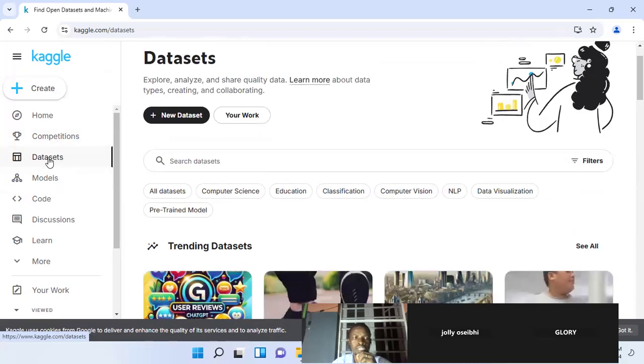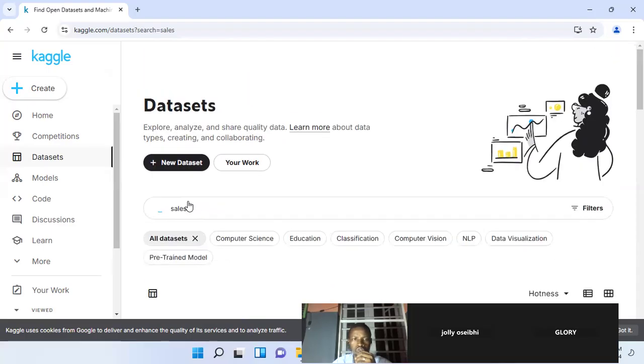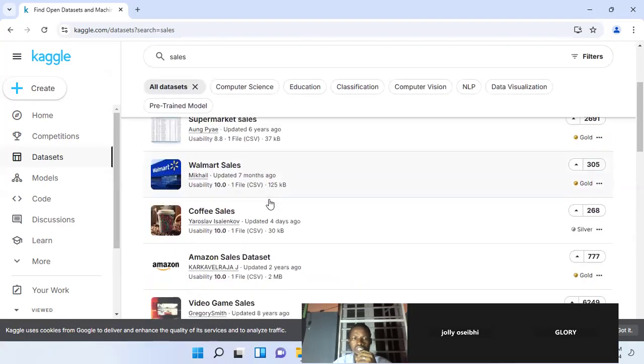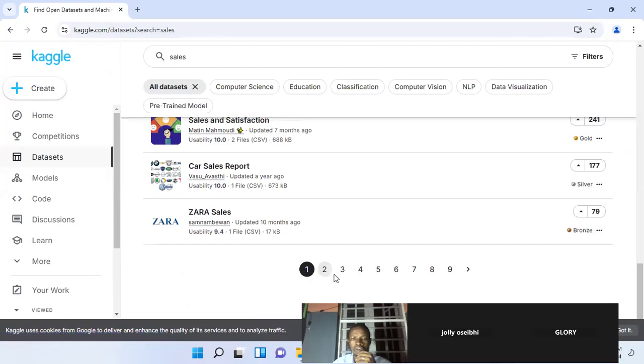Now, once you are in the data set section, after clicking here, you search for the category of data set you would like to analyze or download. So these are some of the previous searches. I searched for sales, I searched for empty car, I searched for sales inventory. You can search for any form of data, be it a medical data set. Just make sure you have the right keyword and then you get a list of data sets pertaining to that. Well, let's go through sales. So the moment I click on sales, all these are sales related data sets spanning across different pages.